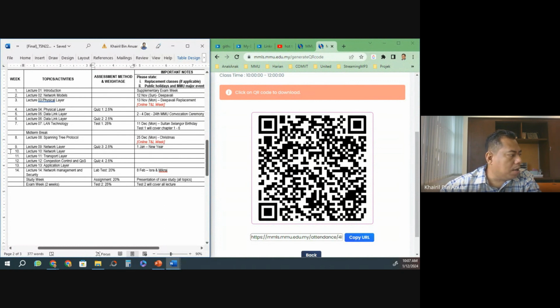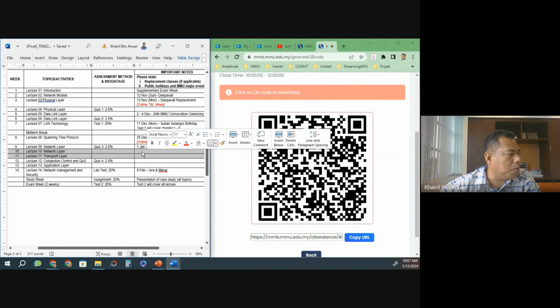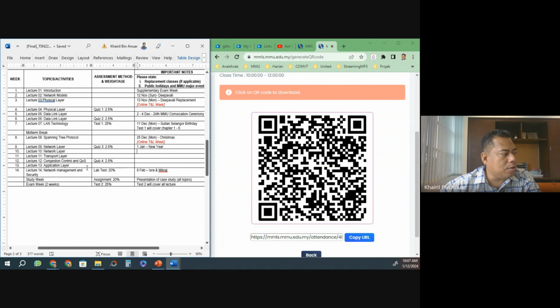Supposedly this week's lecture 10 would be on the network layer, but I will move to lecture 13 on the application layer. Basically, because next week, those under my lab will cover the application lab. So I think it's best for me to cover the application layer and then come back to the other chapters. For the lab itself, we have two more labs to go.